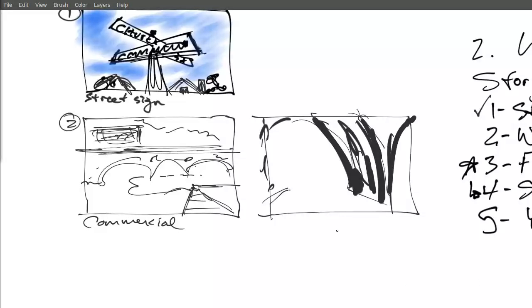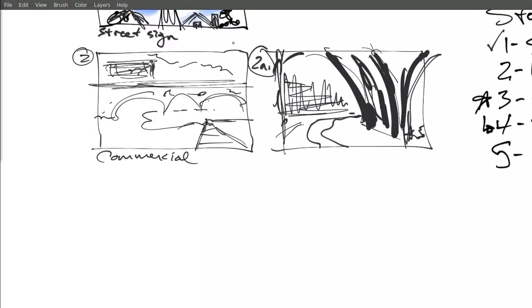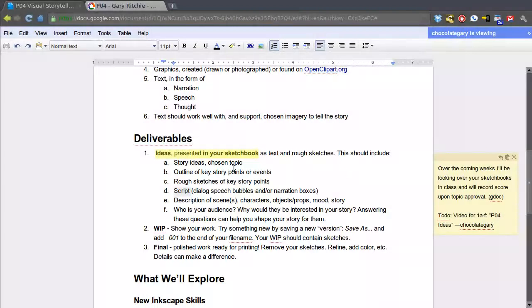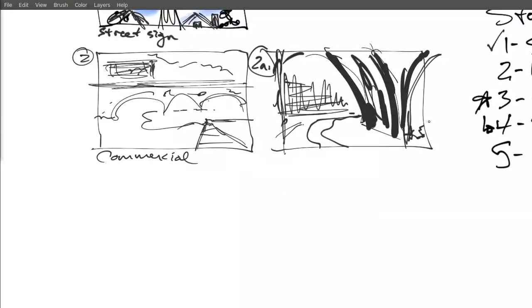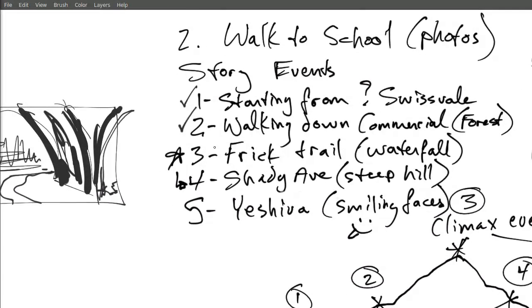And maybe this is the trail that goes back, and there's lots of trees here, and the road is over here on this side, so that might be more interesting. So, optional panel, perhaps. All right, there we go. So we've got walking down Commercial, Frick Trail.